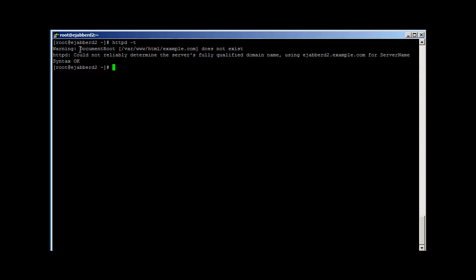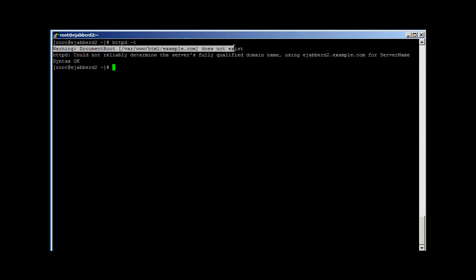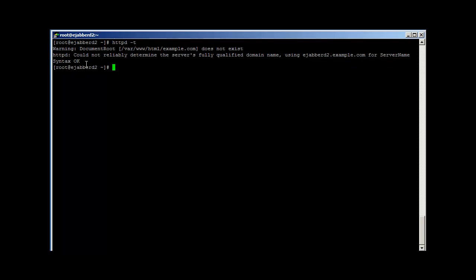So what it is saying here is the warning: DocumentRoot /var/www/html/example.com does not exist, of course. And then this is just the FQDN error, fully qualified domain name. You can just ignore that for now. So let me create it: mkdir /var/www/html/example.com. Let me go to that directory.